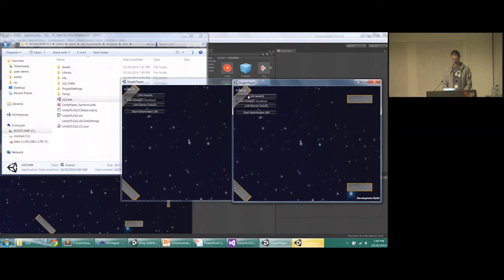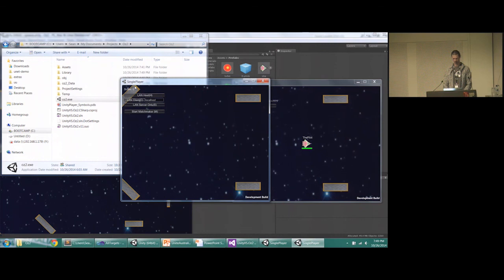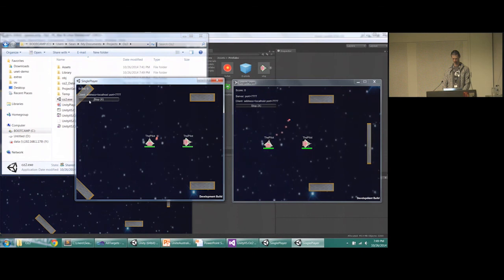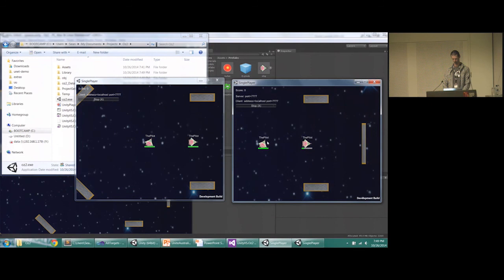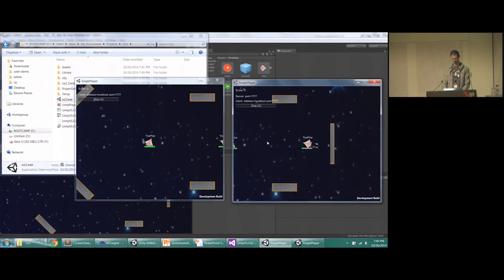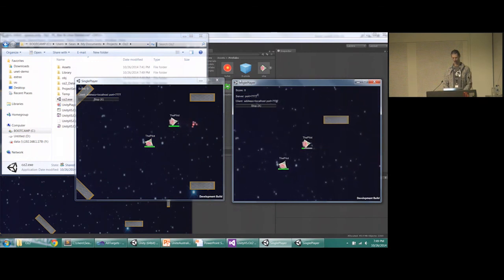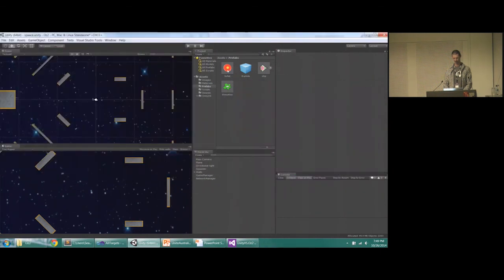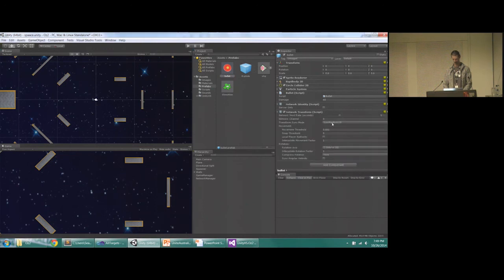This is going to be my host. This is going to be my client, or trackpad. So now when I fire, oh, we've got some problems there. What's going on? It's not quite working, but you can see it's trying to work. The reason it's not working is because the bullet doesn't have a network transform. So let me go here and add a network transform to the bullet.